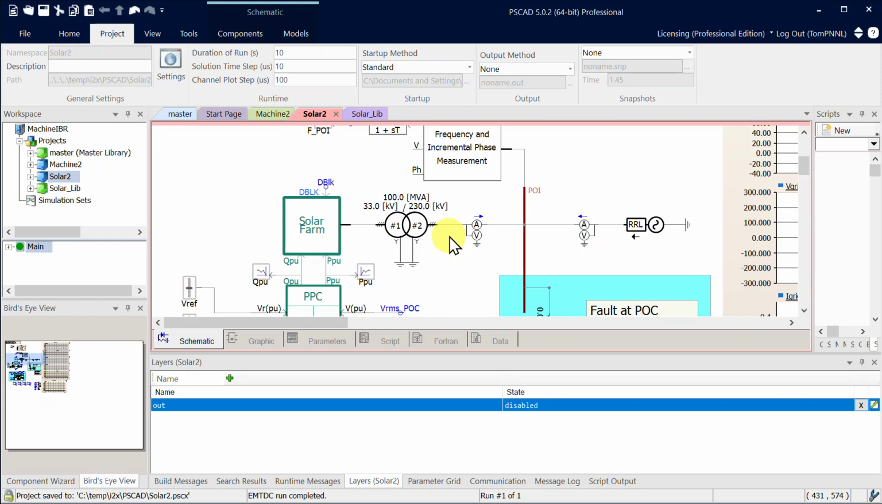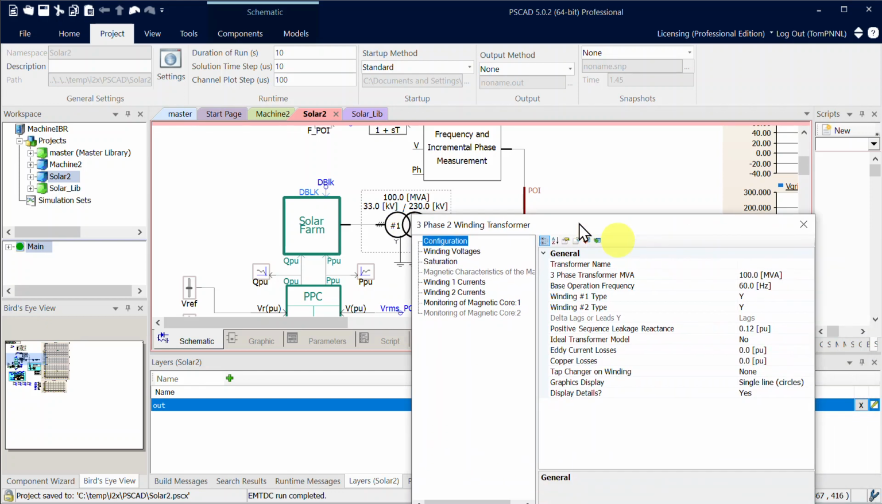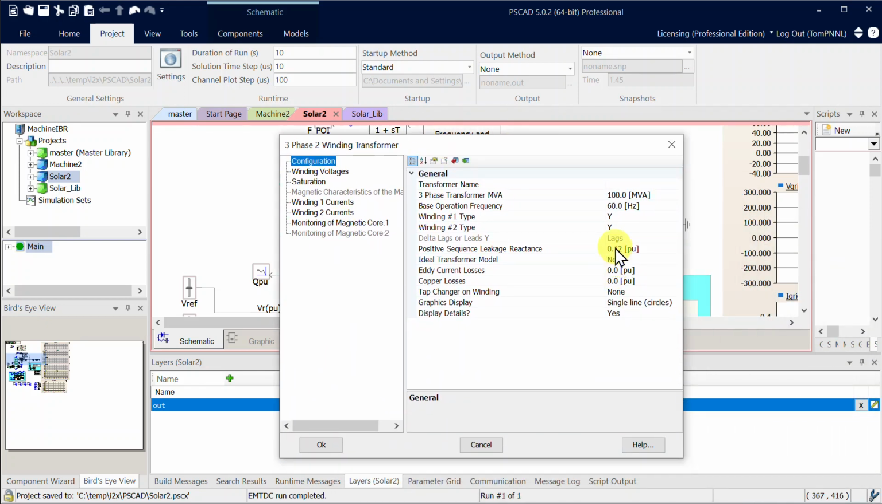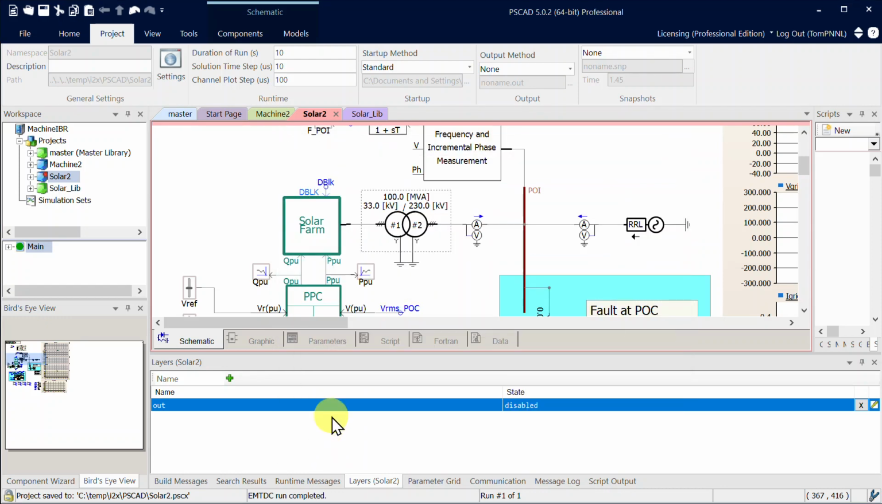This is basically the same circuit that you used on August 3rd. One thing we're going to change, as I mentioned in the introductory presentation, the resistance of the step-up transformer. I'm going to double-click on that, and the reactance is 0.12 per unit, but the copper losses I want to change that to 0.01, so we get 1% resistance. You can see that there. It's a small change, it's not going to make much difference.